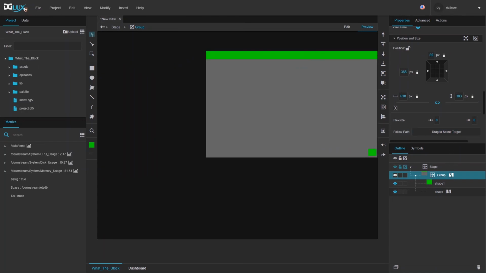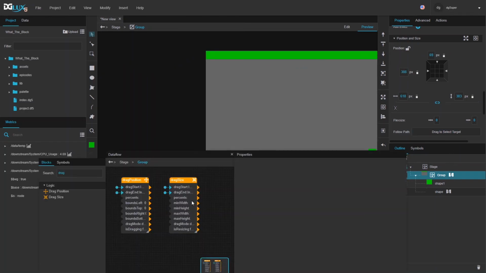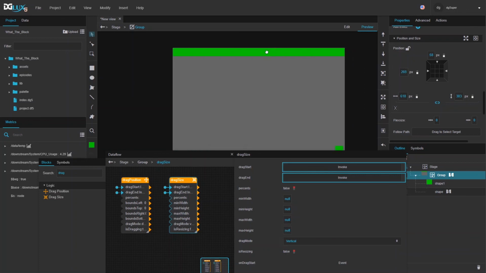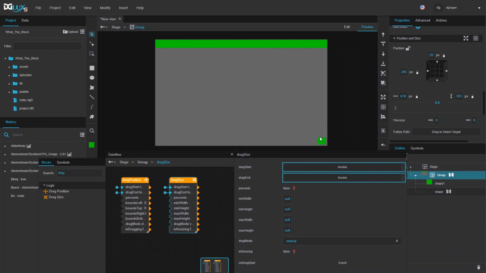A few more properties of the block. You can specify limits for resize: a min and max, obviously, for both. You can also change the mode to only allow vertical or horizontal resizing. Same thing as dragging. So here, if I change it to vertical only, I cannot make it wider, but I can make it taller.